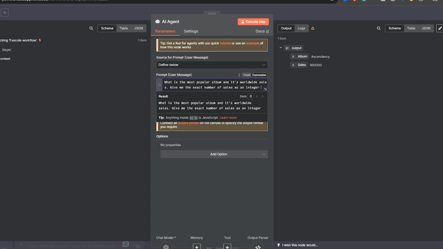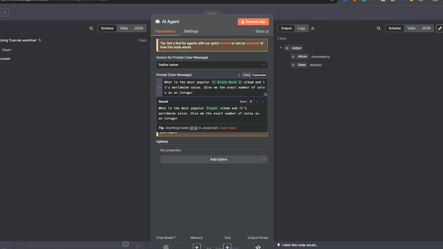I'm going to put this a little bit earlier. So what is the most popular? And we're going to put band here, right? So again, imagine you had a list, you kept going through it and iterate through that on that side of things, but we're just doing a basic example. What is the most popular? And it says JSON band, right? We're grabbing the band over here, album, and its worldwide sales. Give me the exact number, right?